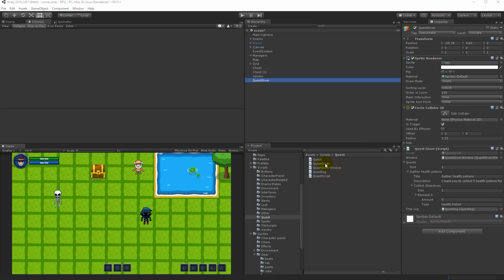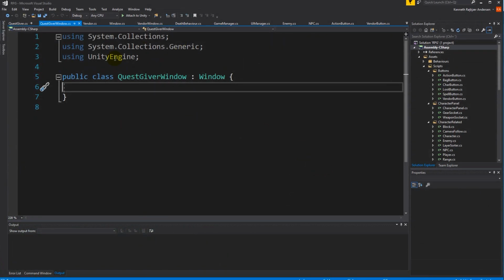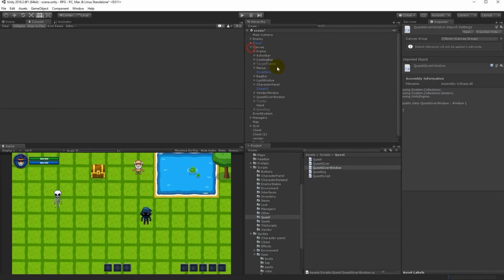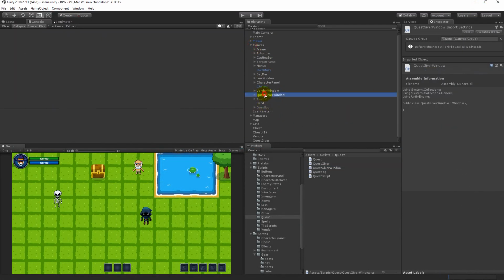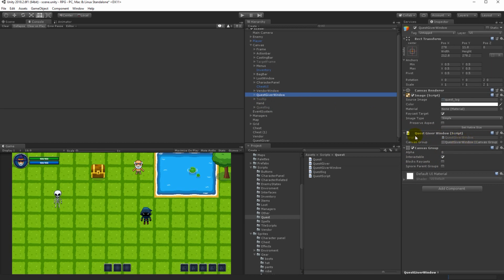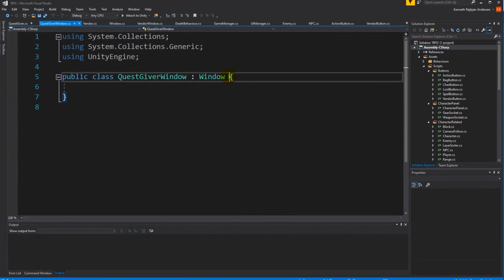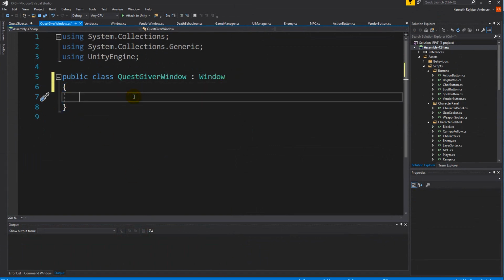So to do this, we have to go to our quest giver window. Right now there is no functionality in it, and I'm actually not sure, did we put it on the quest giver window? Yeah, we already put on the quest giver script, but right now it doesn't do anything other than showing and hiding. So we need to add some functionality here. First of all, when we open up the quest giver window, it needs a reference to the actual quest giver we are interacting with right now, so we can see the correct quests.